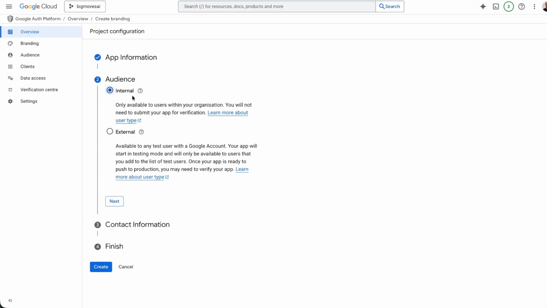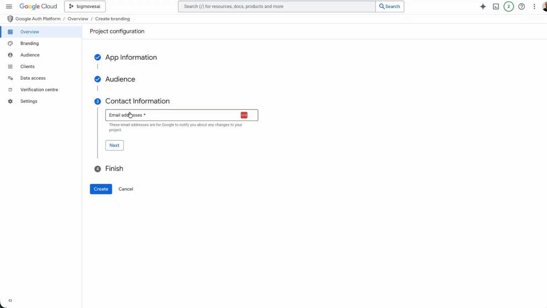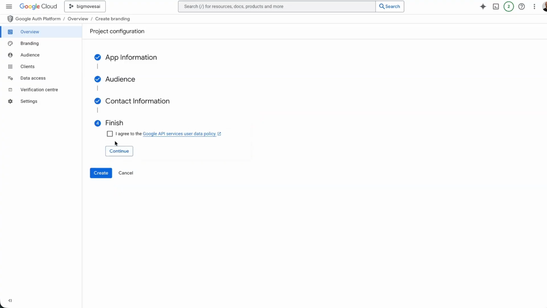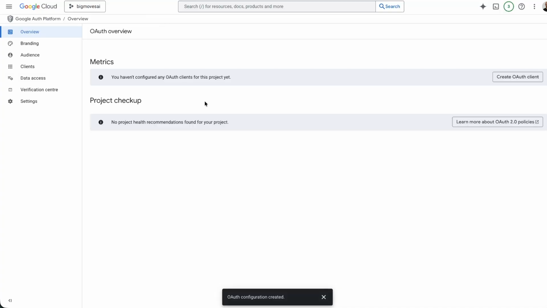This is just going to be for internal. So if it's internal, we can use the app essentially straight away. And let's go next, finish, and create. So we're just adding in some emails there, and we're just setting this up.